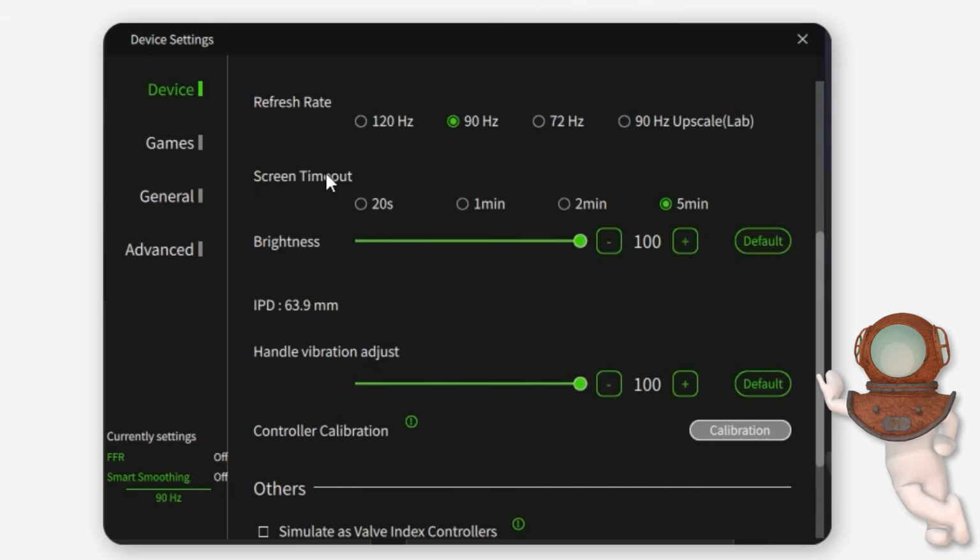Next is screen timeout. This just sets how long it is before your headset turns itself off. I have it set to the maximum of 5 minutes. Under that is brightness. I leave mine at 100, which is the default, but if blacks look washed out for you in darker titles like Elite Dangerous or Night Races in iRacing, you can dial this setting down to try and get some deeper contrast, although be aware doing so can cause some blooming issues on your display.